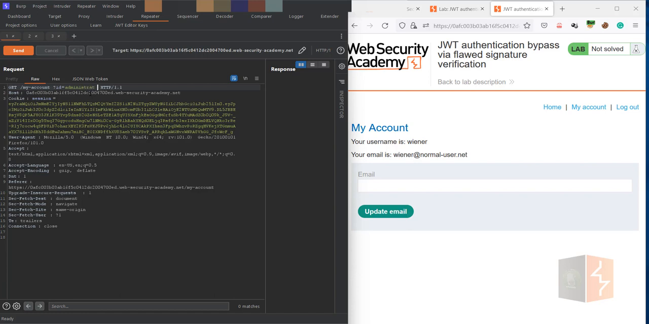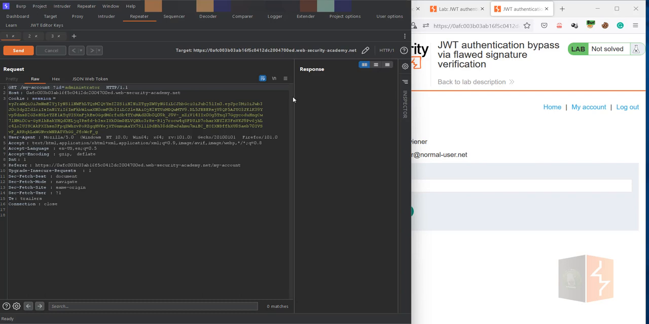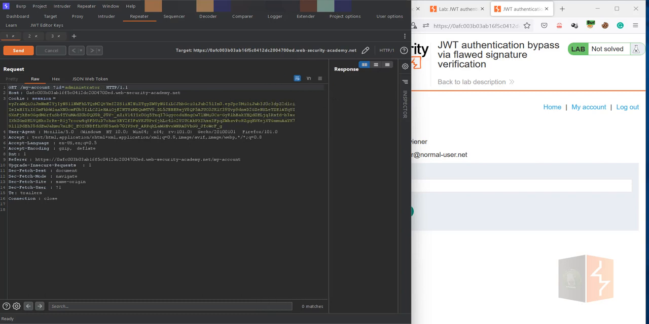Okay. So let's remove the signature, because we said before that we are not using the actual signature. Actually, this is the critical vulnerability and good play. So let's remove the signature, the last part of the token.